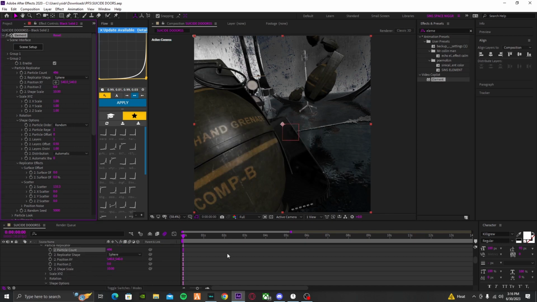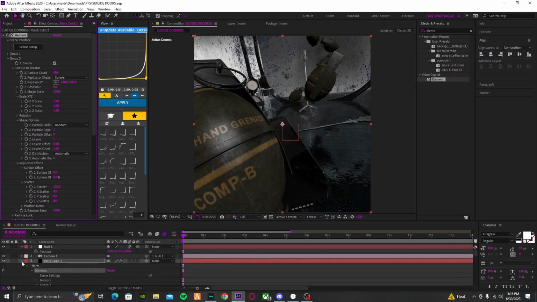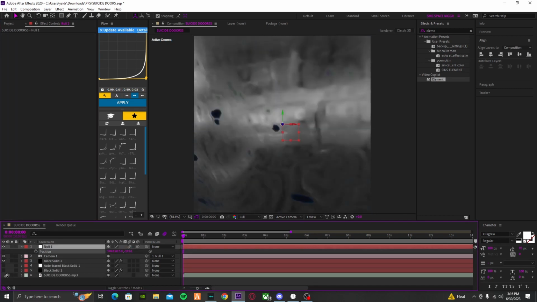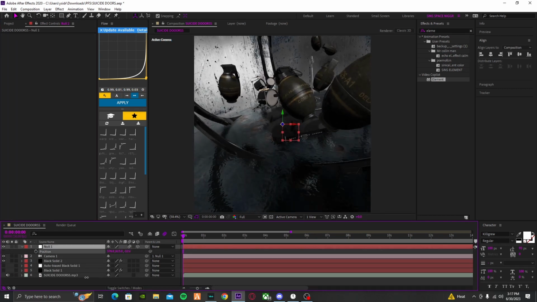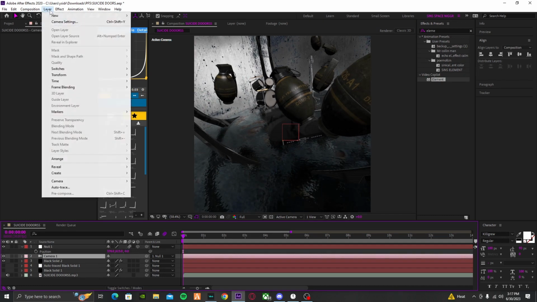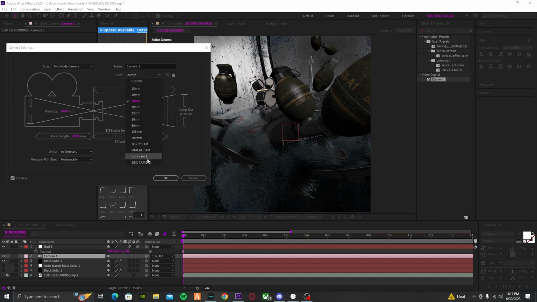Okay. So now, yeah, I'm gonna use different camera settings. I don't really like these ones. I'm just gonna use mine. I don't care.